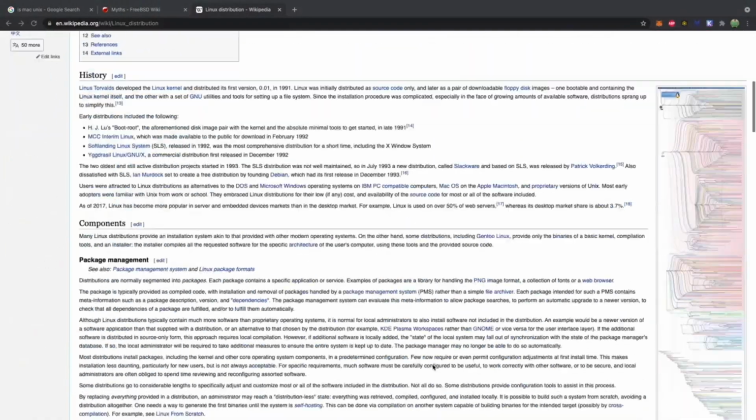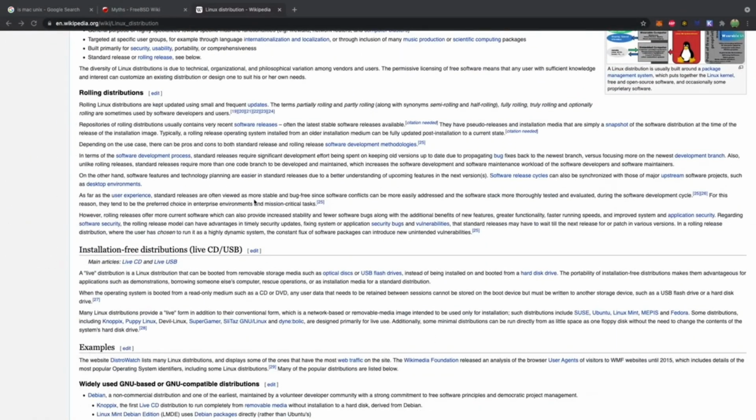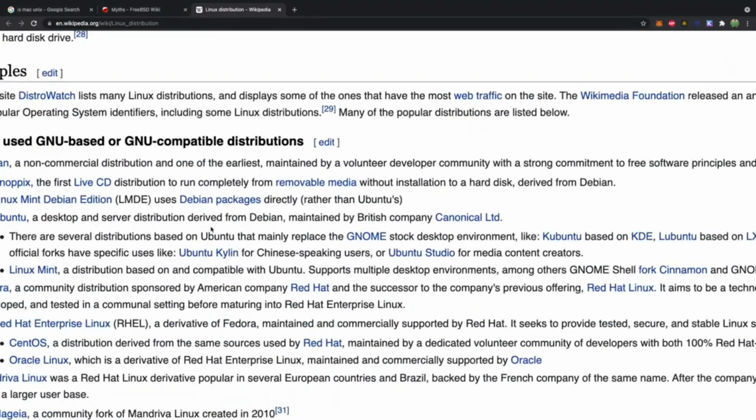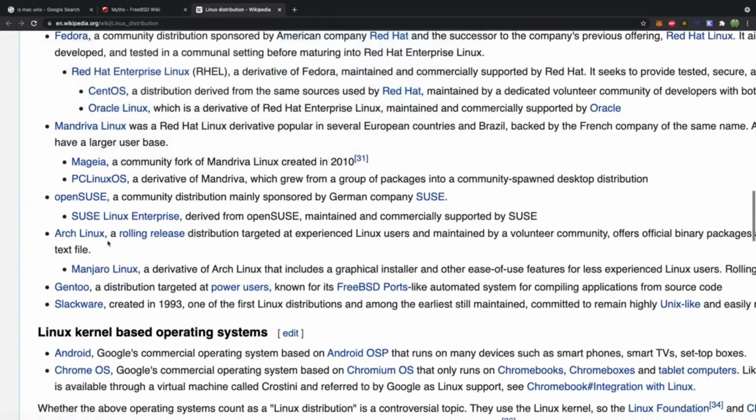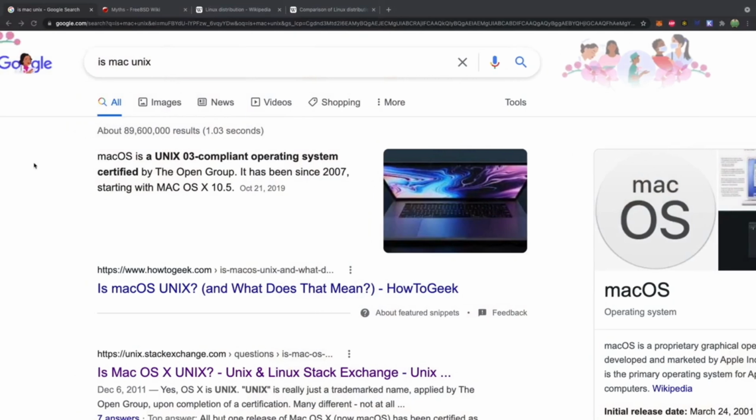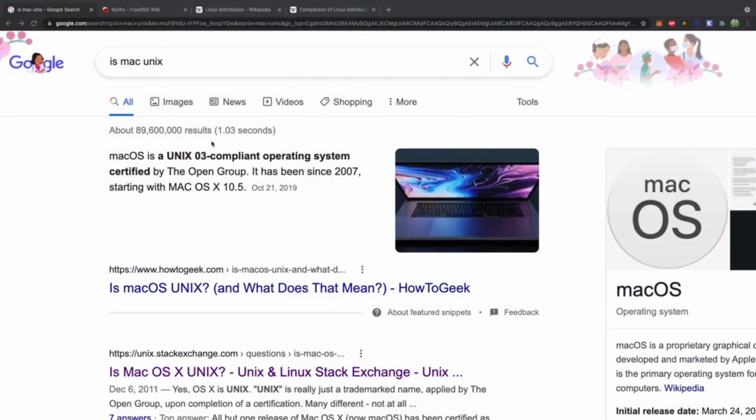If you're looking for a more comprehensive list of the different options for Linux out there, there is a Wikipedia article here, Linux distribution, and you can scroll through here and learn about the different varieties. So for example, here's Ubuntu, derived from Debian, and a bunch of other ones on here as well. There's a lot of vocabulary thrown around and it's not always 100% clear. For example, people argue, is Mac really considered Unix? Well, it is a Unix compliant operating system, but the experience is going to be a lot different than you might get on Ubuntu or these other Linux operating systems.